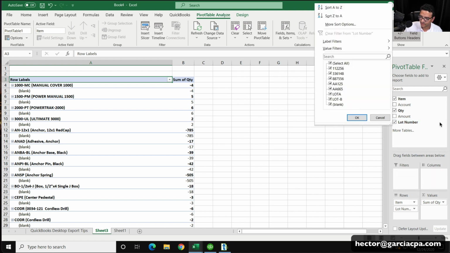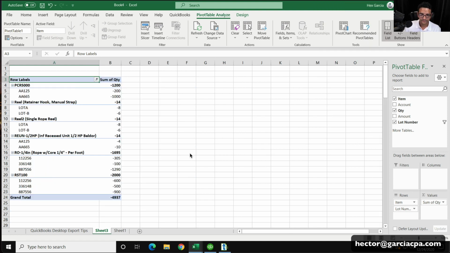So I'm going to click on the drop down menu and just uncheck the blank ones because I don't want to see the ones that don't have lot numbers. So I'll uncheck it here and then click OK. And then I basically just get my item name and the lot number under it. I can play with this report to make it just a little bit easier to read.